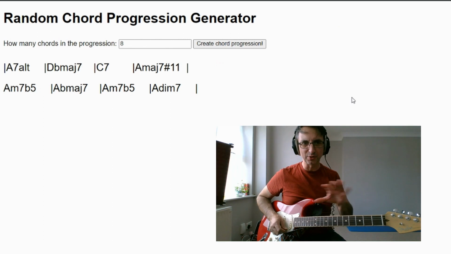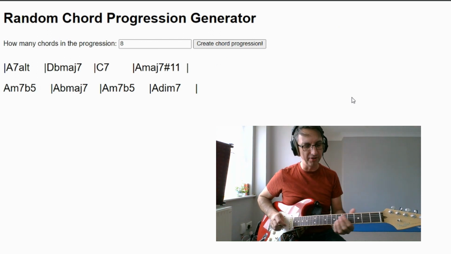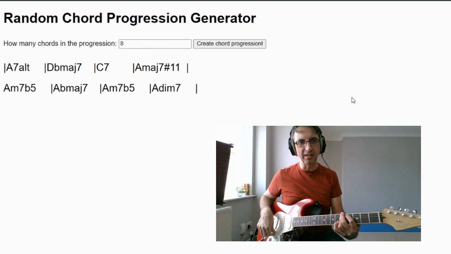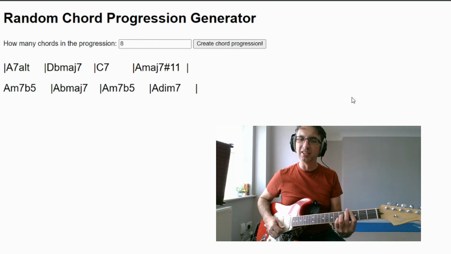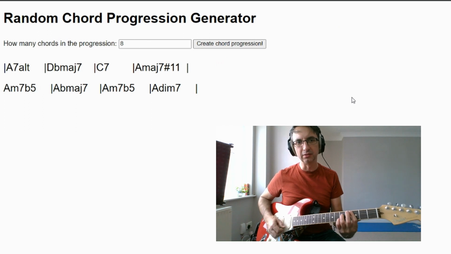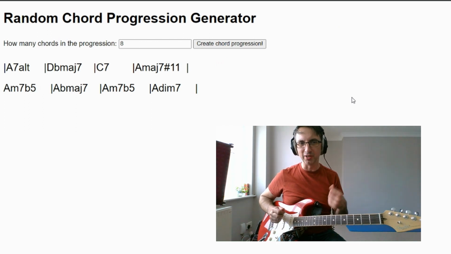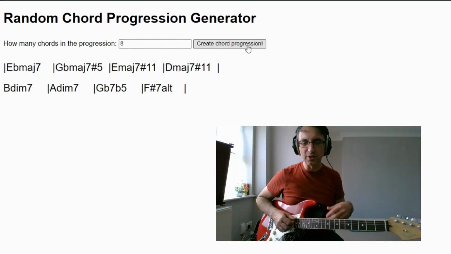Okay, these chords are quite far from each other, so obviously some of this stuff might not make so much sense musically. But I actually quite like the A7 altered to D flat major 7. I quite like that first line, especially the first three chords. If you put a groove to it, it could be some kind of Steely Dan chord progression. Okay, let's try a different chord progression.